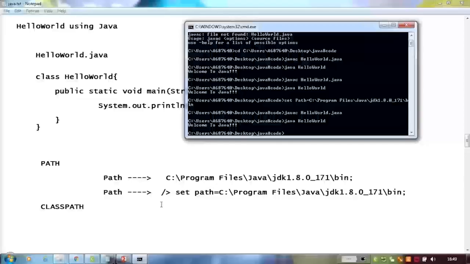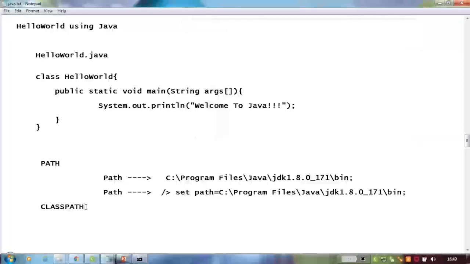Fine. Another is the class path. Class path is not required now. What am I doing with the path variable? Using path, we make the Java compiler available to the OS. To make the Java compiler available to the OS, I need this path variable. When the Java compiler is available to the OS, only then can you compile and run your code.